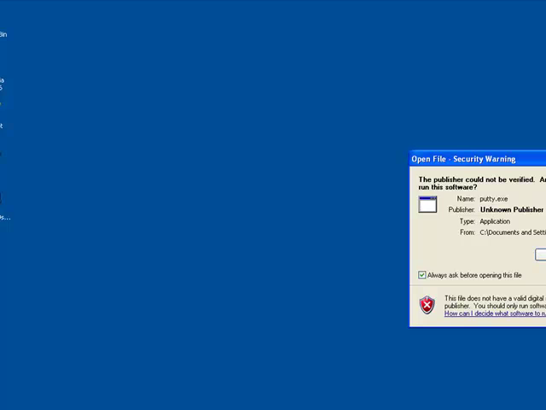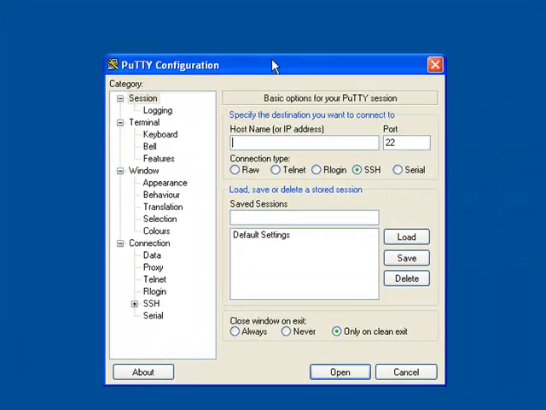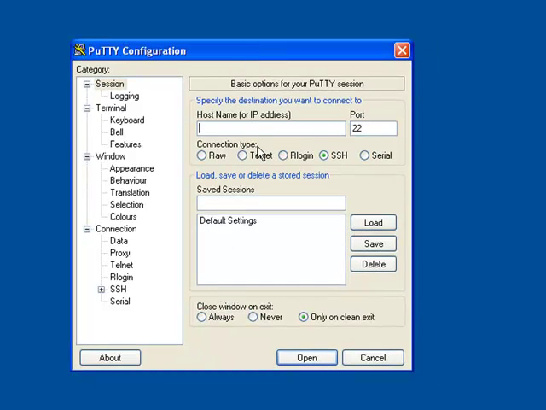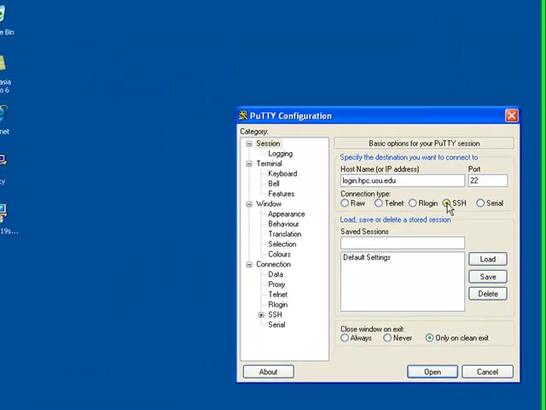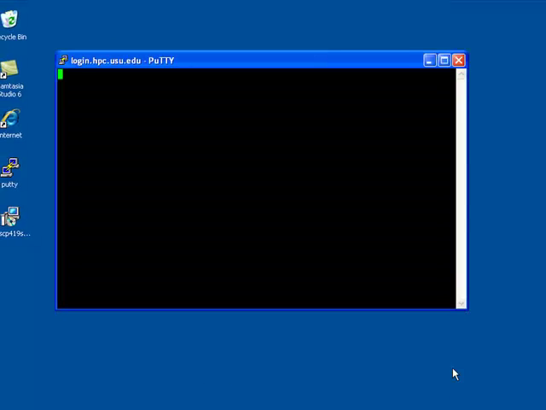I just clicked on the PuTTY exe file, and we open it up. The host name you're going to be using to log into the server is login.hpc.usu.edu, and that's the one that everybody uses, and make sure it's port 22. Make sure that SSH is the selected one, and then you can click open, and it will open up the box for you.